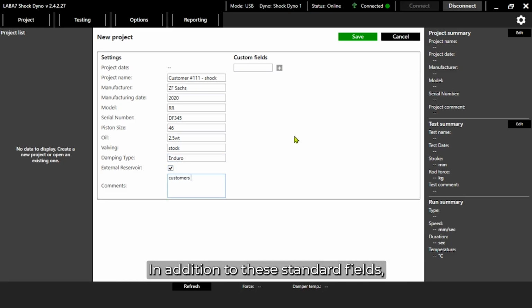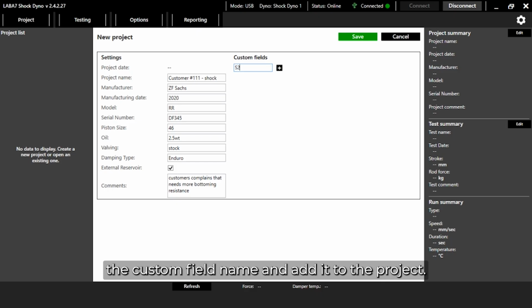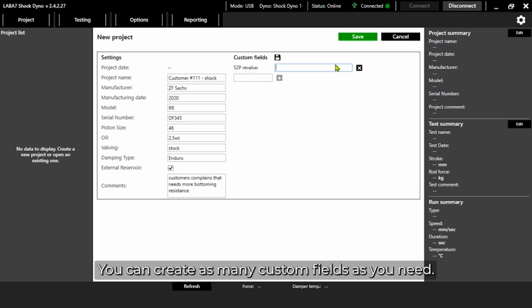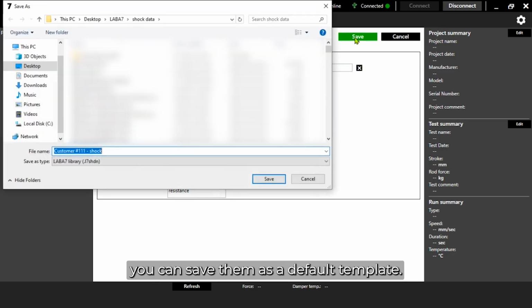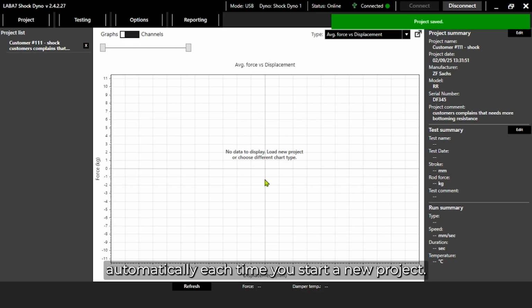These notes are not mandatory, but they are very helpful later when comparing data or diagnosing issues. In addition to these standard fields, the software lets you create your own custom fields. To do this, simply type the custom field name and add it to the project. You can create as many custom fields as you need. Once you're satisfied with your custom fields, you can save them as a default template. This way, these fields will appear automatically each time you start a new project.